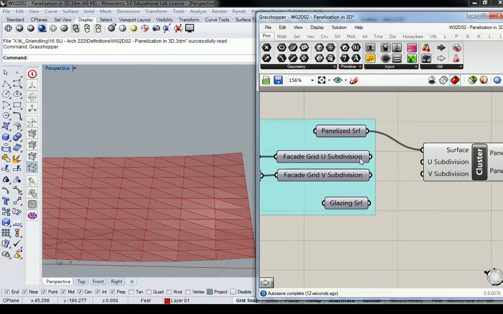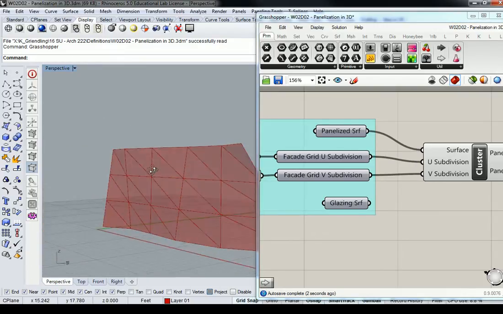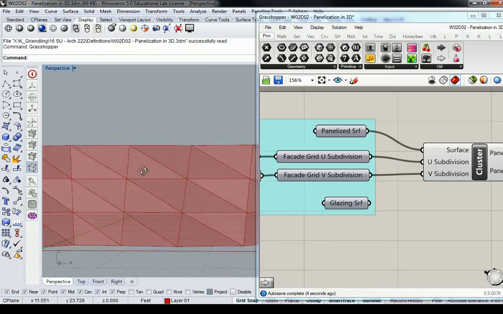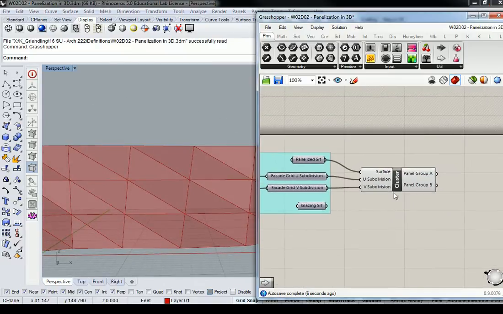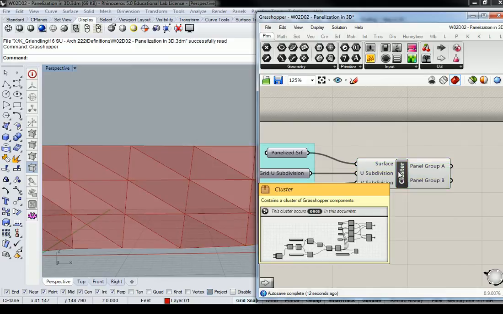So if I take my number of subdivisions in the U direction, my number of subdivisions in the V direction, I have a fully functioning panelized surface with a custom tool. Pretty cool, right? I think it's pretty cool.